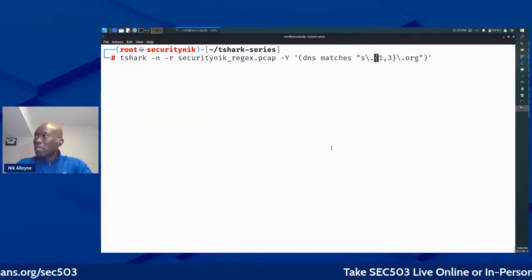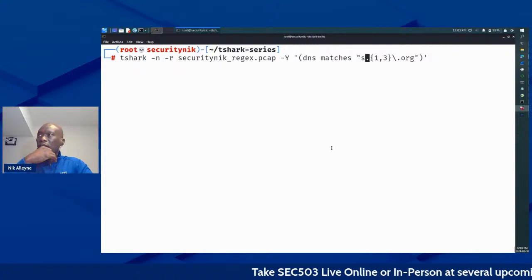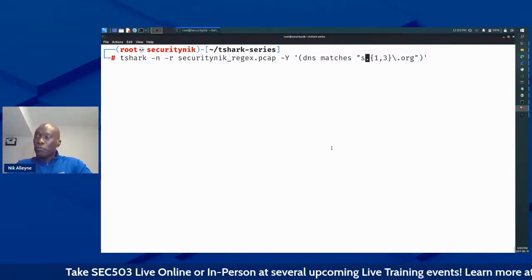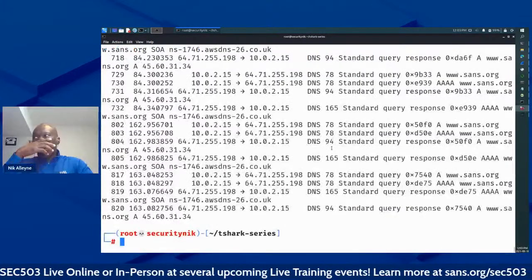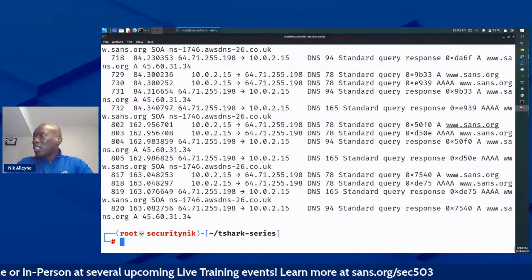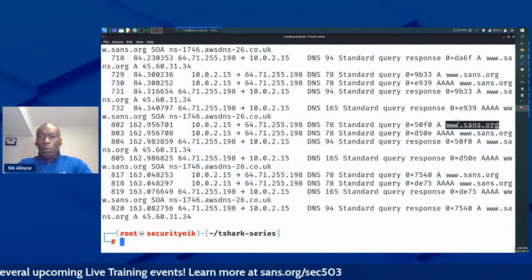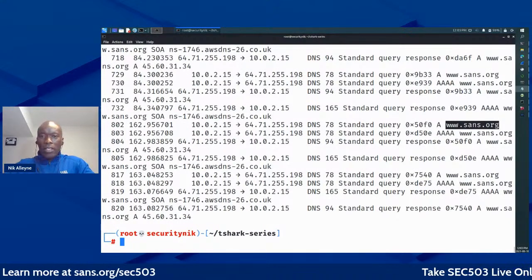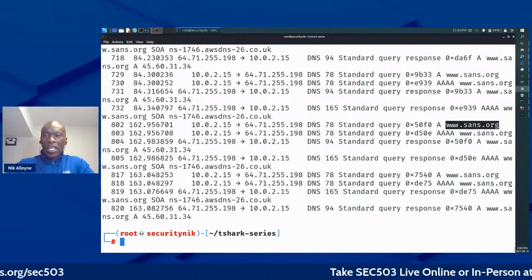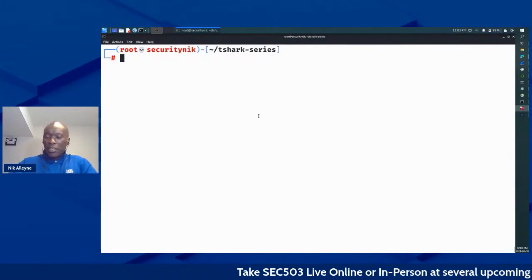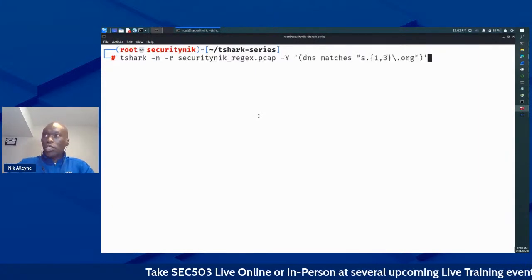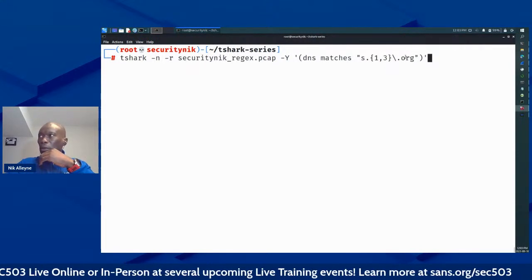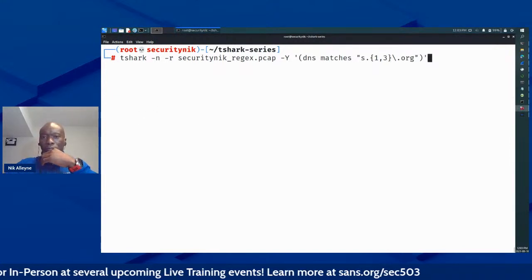Okay, let me remove this here. I made a mistake here. Okay. S followed by minimum of 1 character, maximum of 3, followed by .org. And now we can see we have sans.org. No securitynik is being reported here. Let me just show you this here, right? 1 character minimum, 1 maximum 3, followed by org.